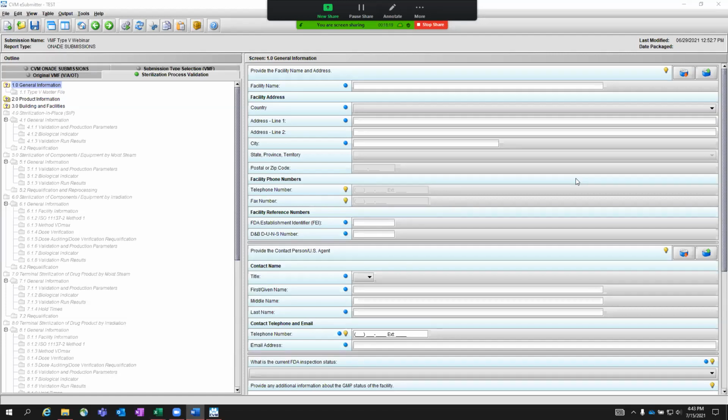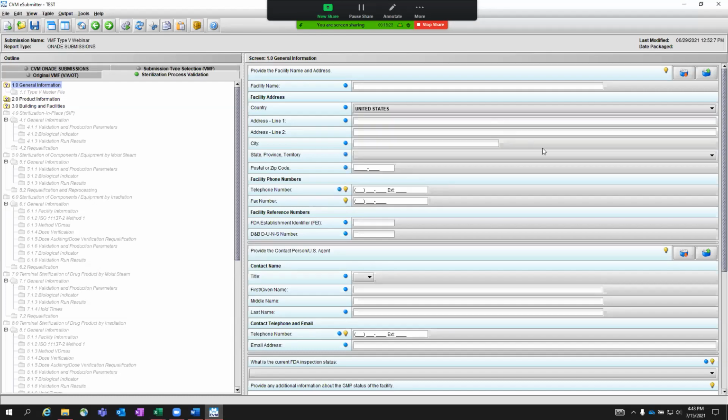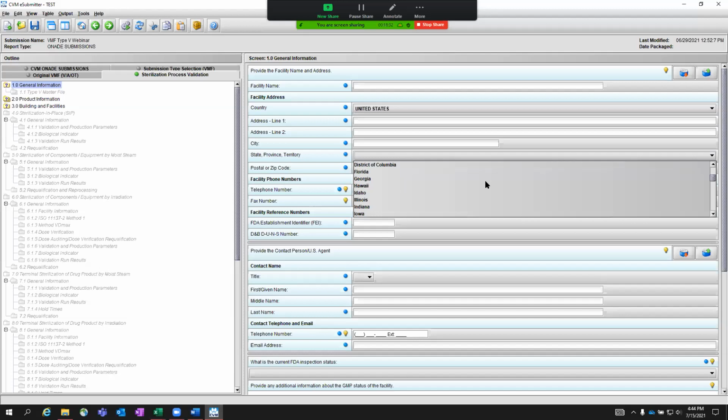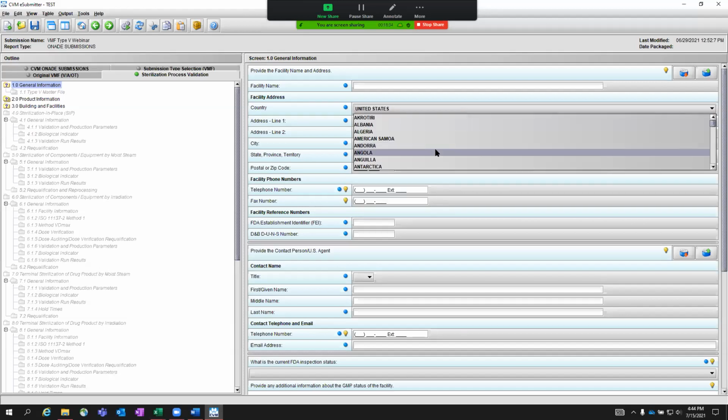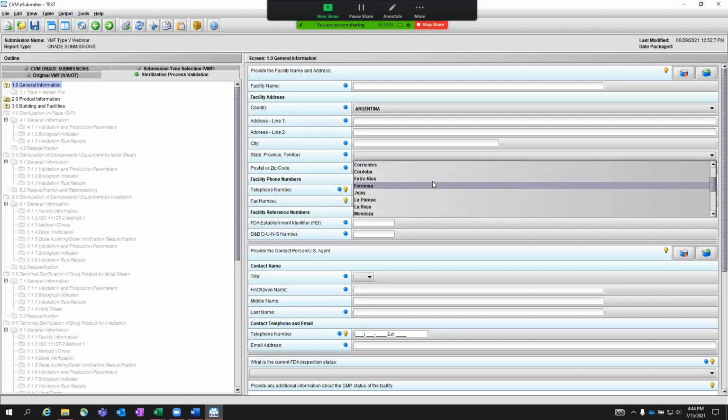These fields use the geopolitical entities, names, and codes, GENC standard nomenclature. If I select the United States, you will note that the appropriate states are displayed. If I select Argentina, you will note that the appropriate provinces are displayed.